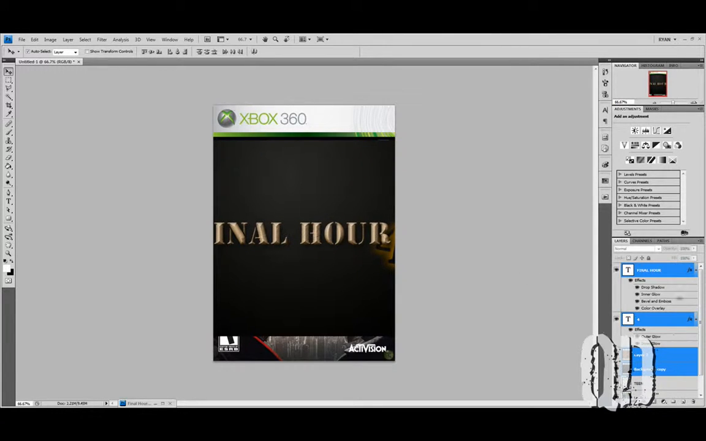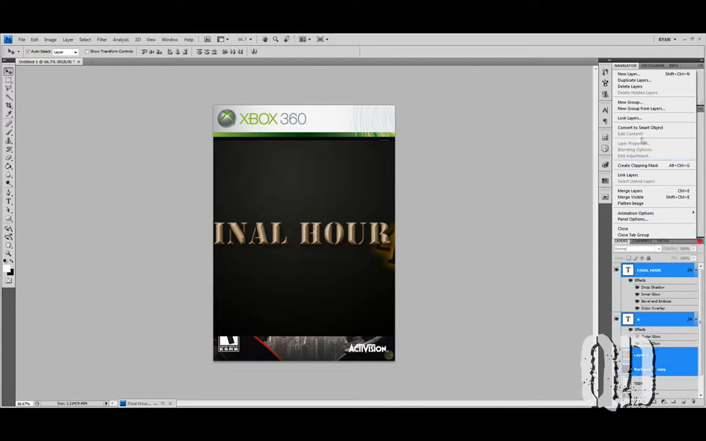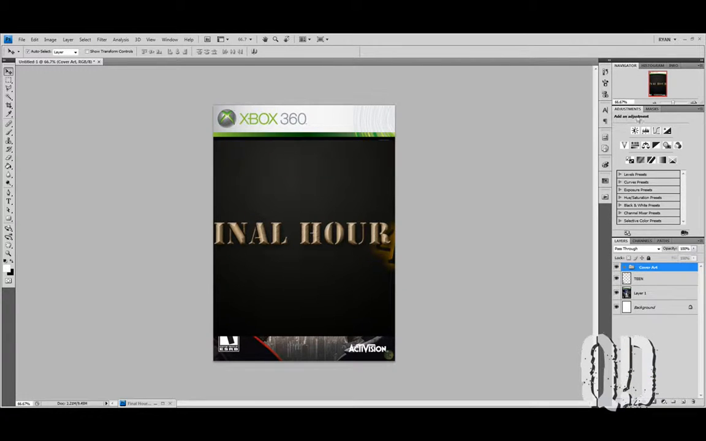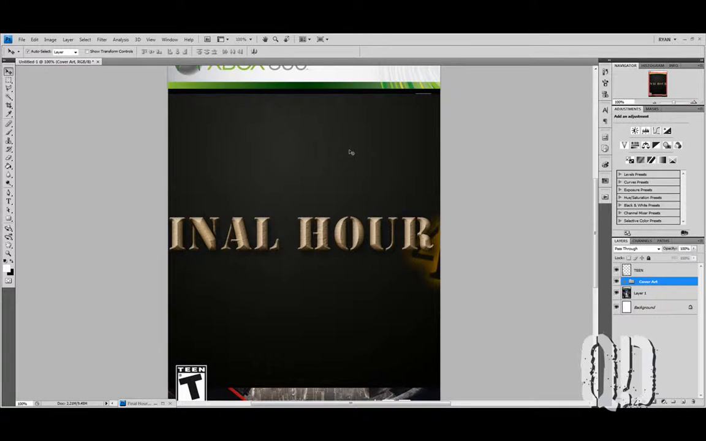First, before we deselect these, we're going to create a new group from layers and call it cover art. Hit OK. Bring it underneath the teen logo. That has to sit on top. And here's how we'll take care of our ratio issue.